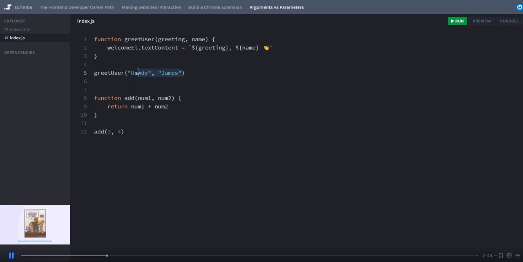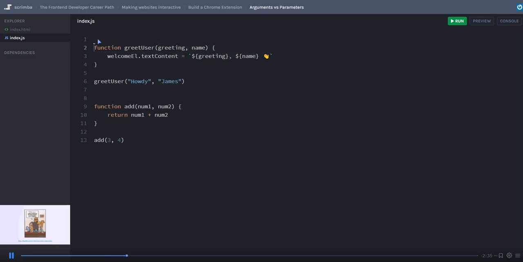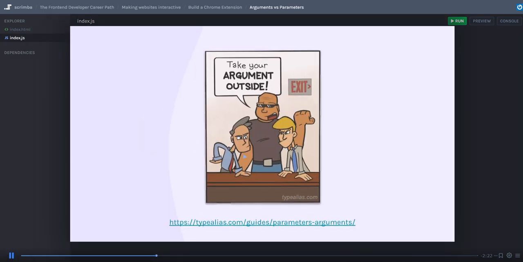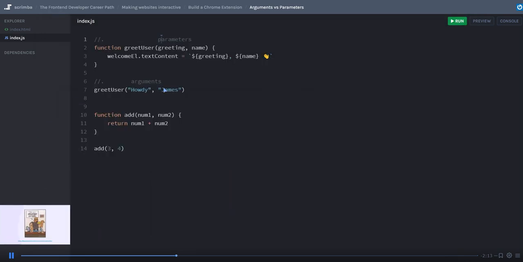Meaning, mixing up the values that you pass in when you call the function and the variables that you define when you write the original function. So the way it works is that these are parameters and these are arguments. And in order to remember the difference between these two, I found a really cool comic on the web which pictures two people arguing in a bar and then a bouncer coming to say, hey, take your argument outside. And that gives us the hint.